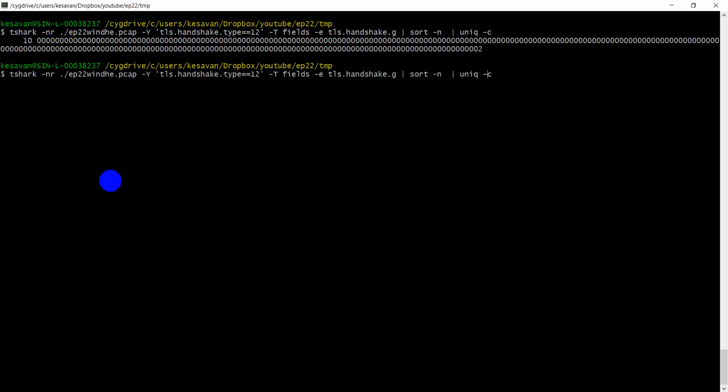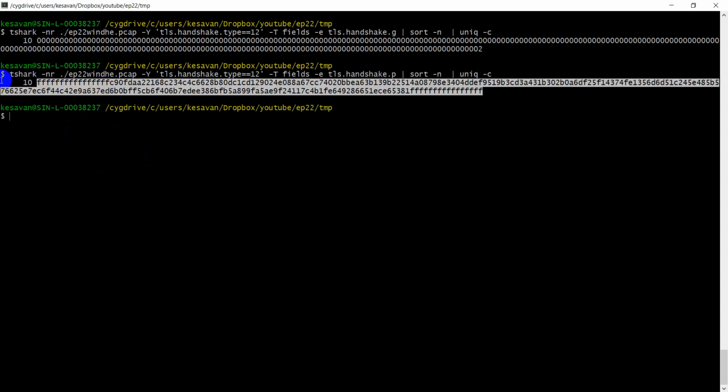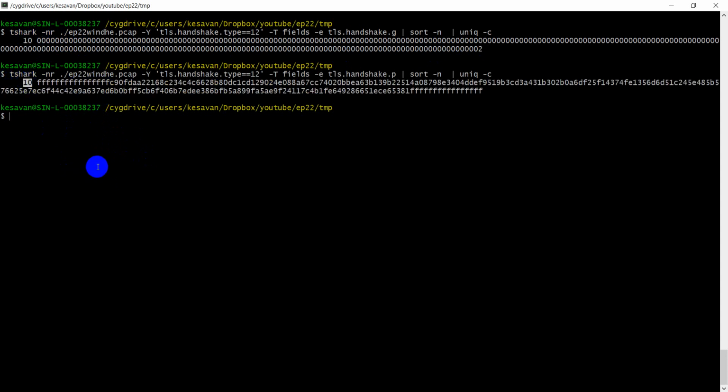Now let's see the value of the P in the Windows 2012 behavior. Of course, on Windows 2012 it is reusing the P value for all the 10 times that we try to connect. Now let's see the value of Bob.